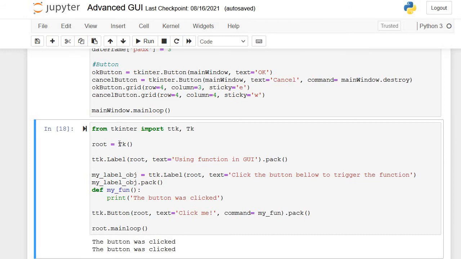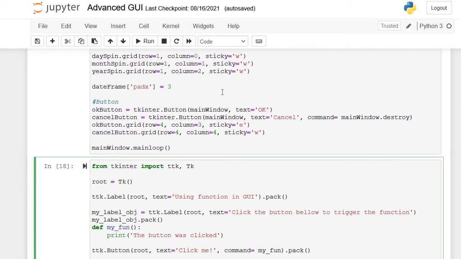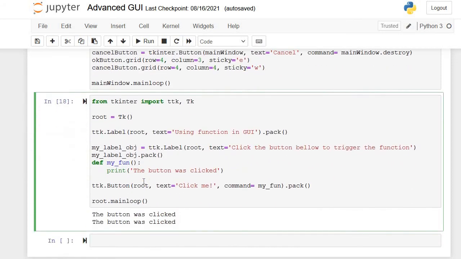If you notice, the last time we did this, I said tkinter.Tk() as main window, main window equals tkinter.Tk(). So that's us calling Tk from the tkinter library. But here I'm just calling Tk directly because I've imported Tk from the tkinter library. So you can import this way. That was what I was explaining when we started this tutorial.